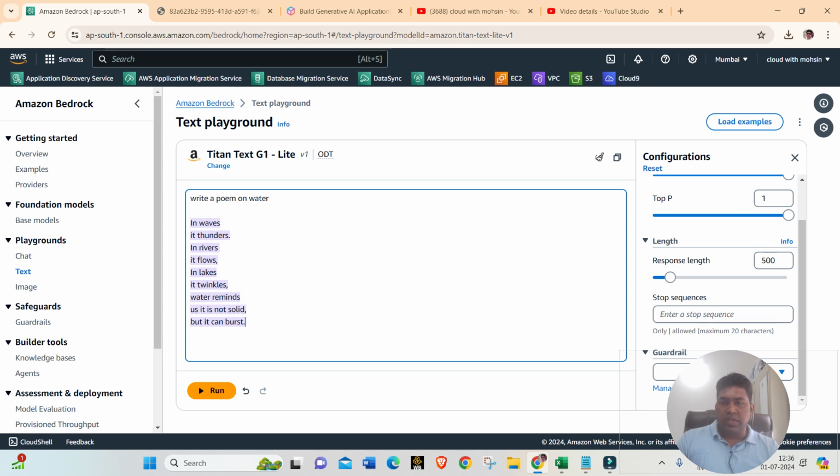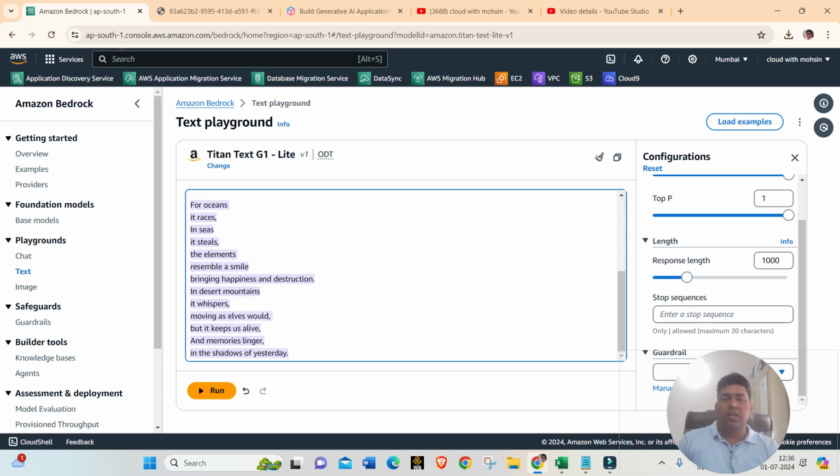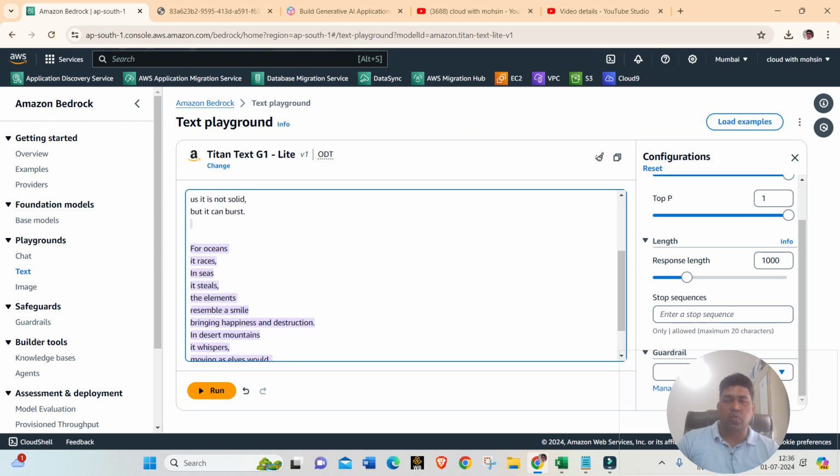So now you can see it has given this kind of small poem here on water. Okay, now if I want to change the response length from 500 to say 1000, let me click on run. Now you can see the same model has given us some more lines, based on the response length we set.